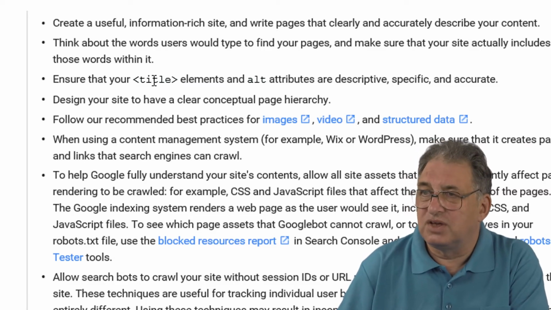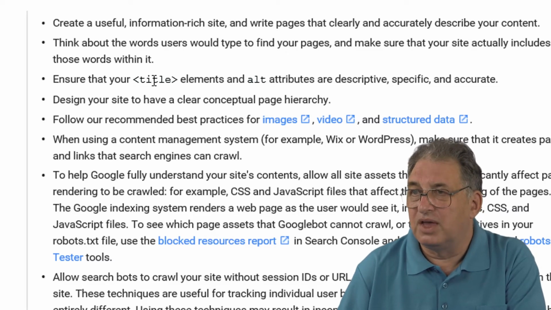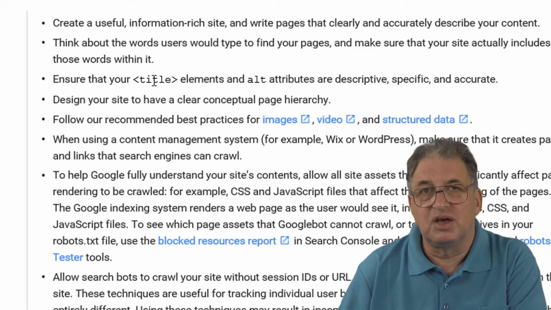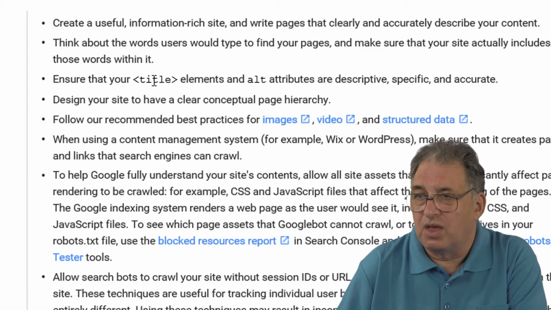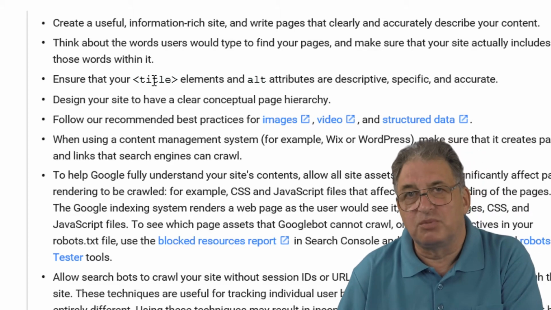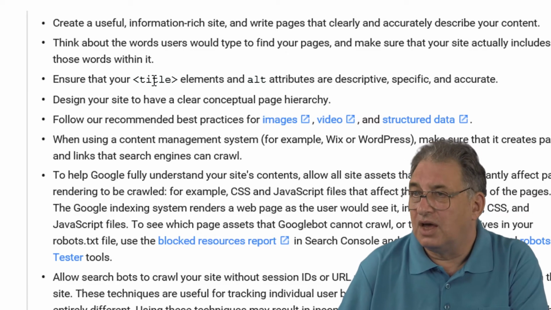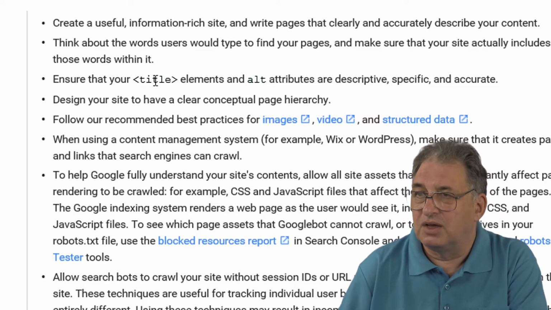So your HTML title, like in my case, I do SEO training courses in Perth. So my HTML title should be something like SEO training courses Perth, something short and snappy to the point, and then maybe a little bit of extra information because you don't want your titles too short because you get penalized for that. So again, I do have a video on titles. Go and check that out.